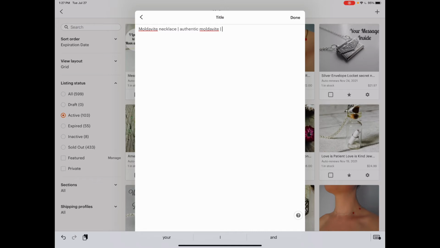Something you can also do is that you're allowed to do a certain amount of uppercase caps lock. So I could do that. It doesn't really necessarily help with SEO, but it can help it stand out. So in a sea of search engine results, people might be more likely to notice the uppercase letters. Let's do jewelry.